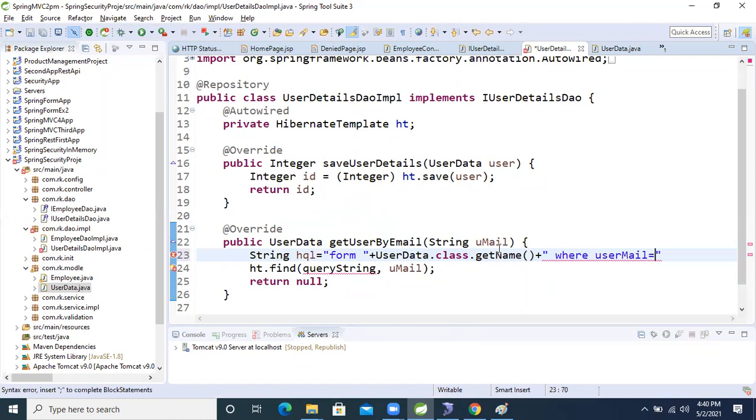Now equal to, I'm using a parameter, zero. Here I'm taking it because I want to load this data dynamically, right? This is the HQL query, guys. Now this find method is returning a list of data. So now copy this one, right? Copy, now paste it here.